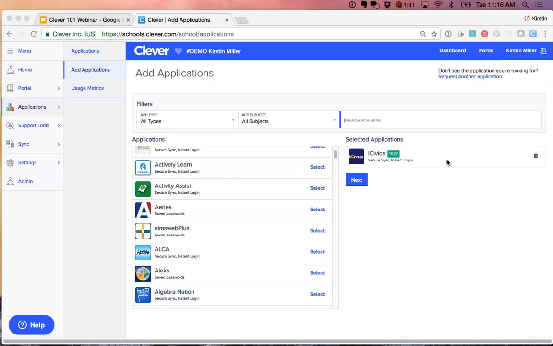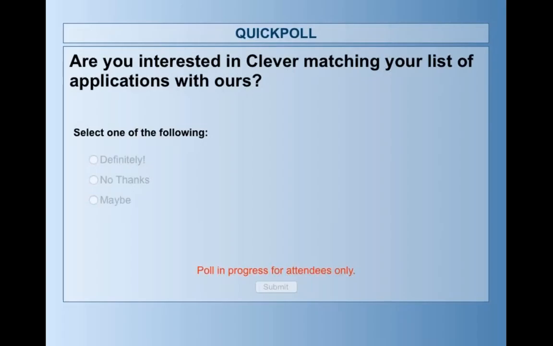So I'm going to pop up a little poll here. If you are interested in having us go through and just do that matching for you, and send that back to you in an email, just go ahead and click definitely, and we will follow up, get that list of applications, and then send it back to you. Looks like we're getting some takers so far, so we'll have a little bit of work to do this afternoon. It's great, though. We're happy to do it.